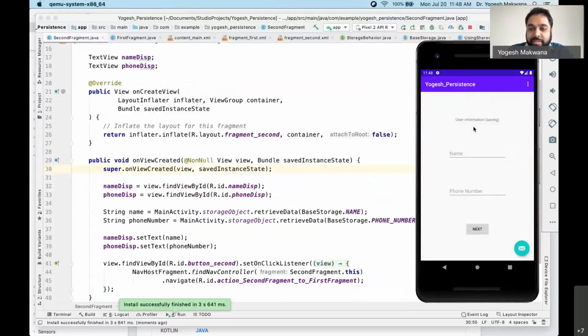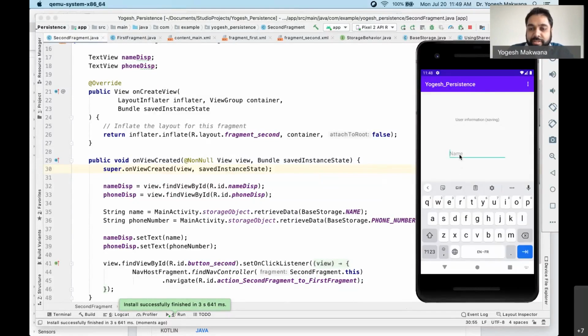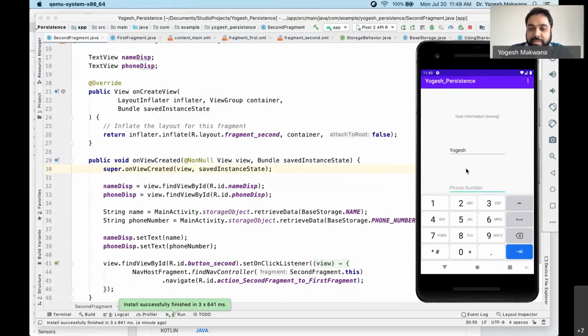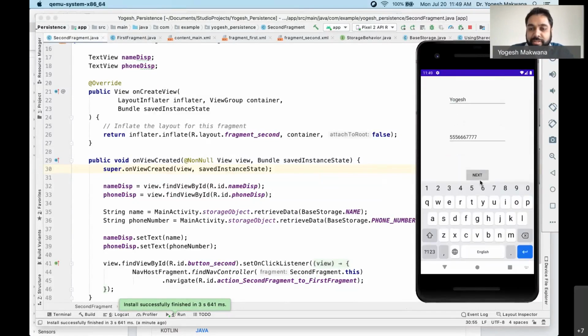Okay. So it looks the same as before. Right now, see the information, there is nothing saved in the database. So it's not returning anything actually. It is basically showing the empty strings. I'm going to type my name here and a phone number. And now what we want is when we say next, this information should get saved in the preferences. And then when the next screen loads, it reads the same information and displays it. Let's see if that happens.